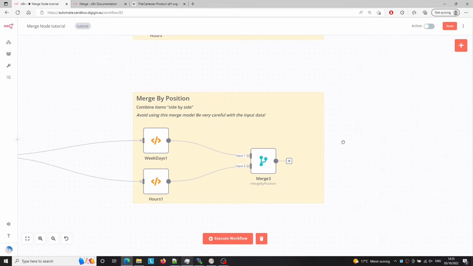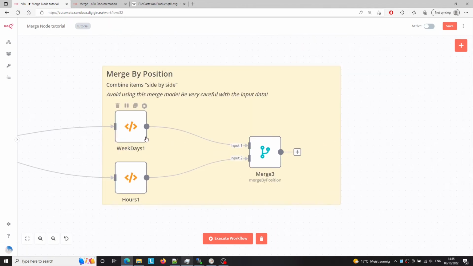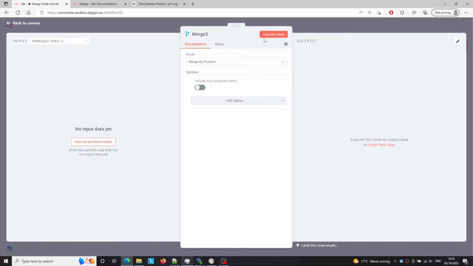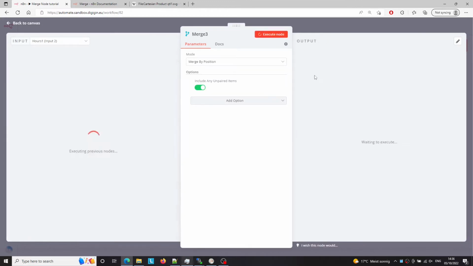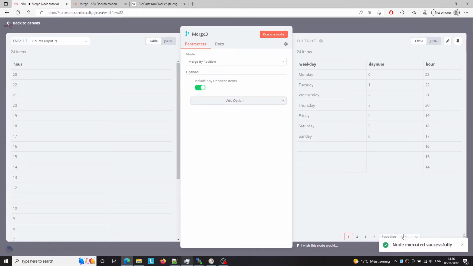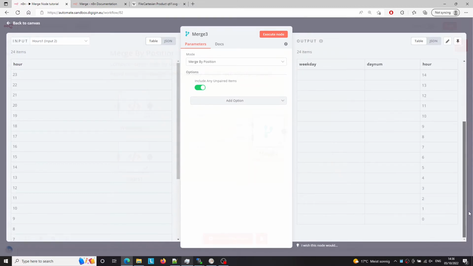Let's discuss the merge by position mode now. In my opinion, this is the least useful mode because it simply puts fields from both inputs in their original order. You can also include the unpaired items. If you ever decide using this node, make sure that your inputs either have only single item each, or that they are sorted properly before merging.